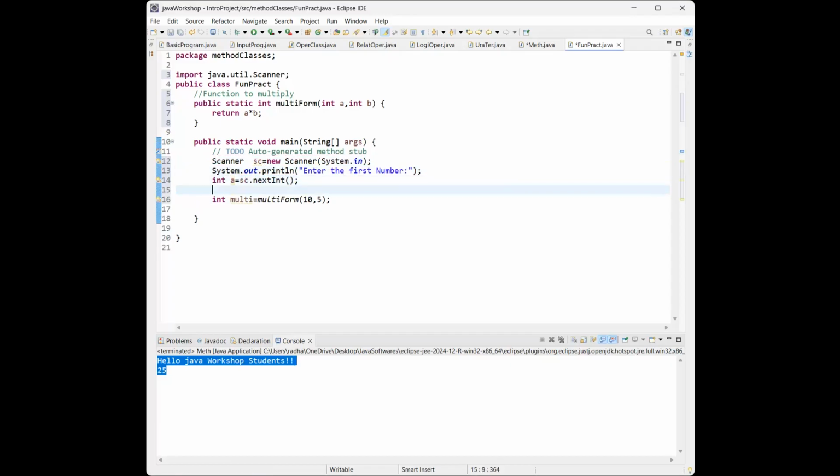After storing that number, again I will tell the user to enter the second number. By using this string again he will enter another number, right? So I am using int b equals sc.nextInt. Now see here, one value is stored in a and the second value is stored in the b variable.